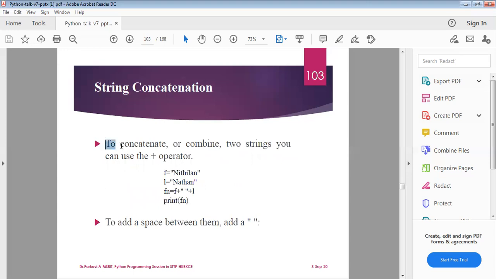So to concatenate or combine two strings, you can use the plus operator. First name is equal to Nitin, last name is equal to Nathan. So Fn is equal to F plus L. In between, if you want any space, you have to give double quotes with a space here. So print of Fn, it will concatenate the two strings.